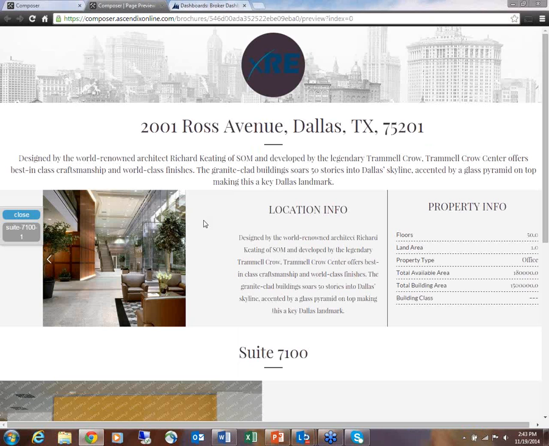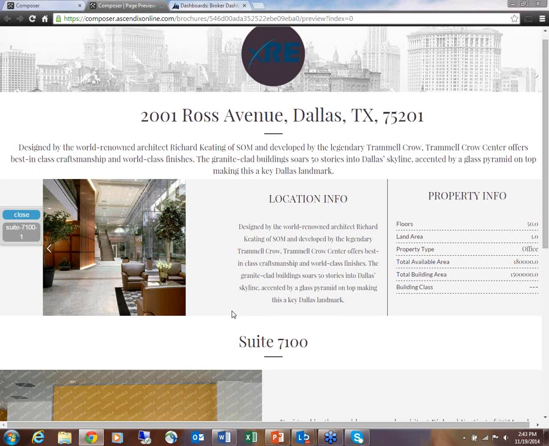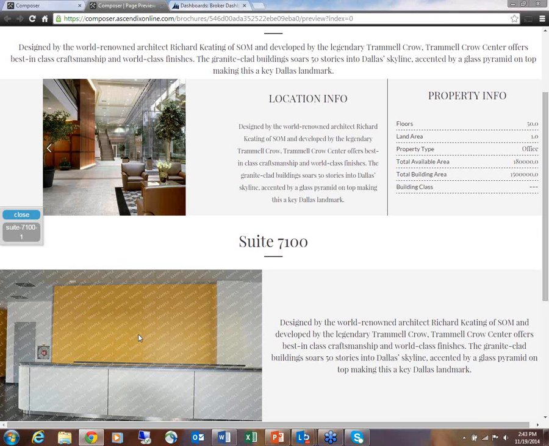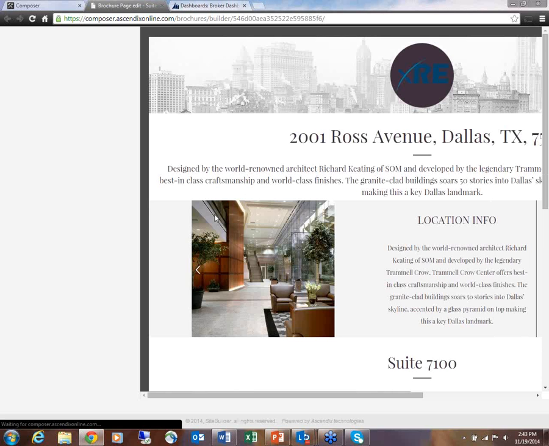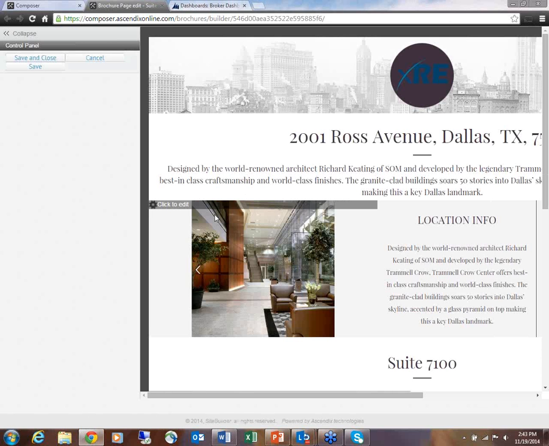We've got the 2001 Ross Avenue property record brought in. We've got the location description and a variety of other details here. We see that we have some work to do with regards to auditing and modifying the images, as well as some text perhaps. But in the preview mode, this is really just what it looks like prior to editing. Once we click the edit button, we're brought into our editor as a user, not the authoring tool, and we're able to go in there and make some decisions here.